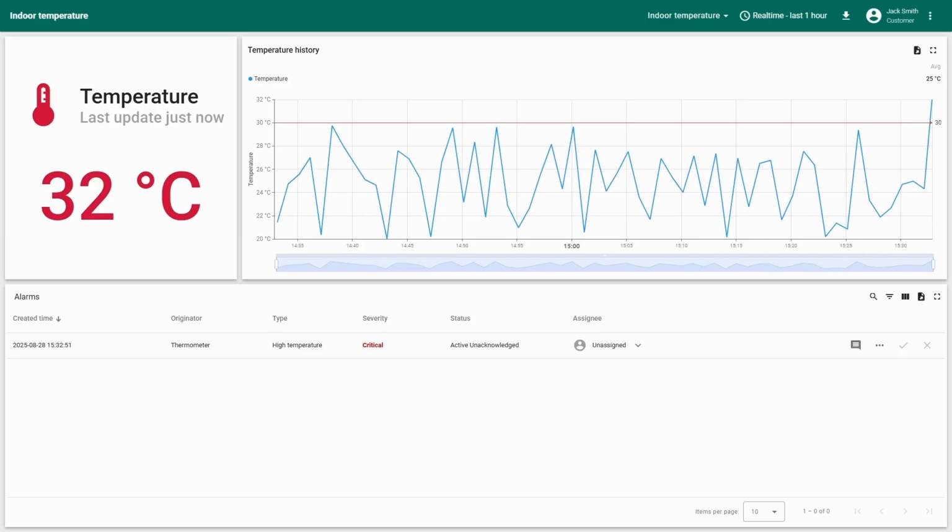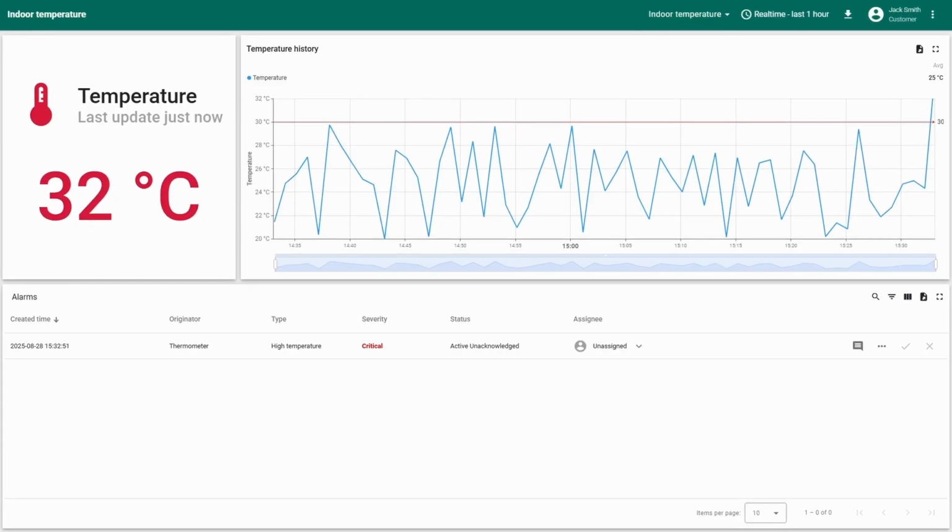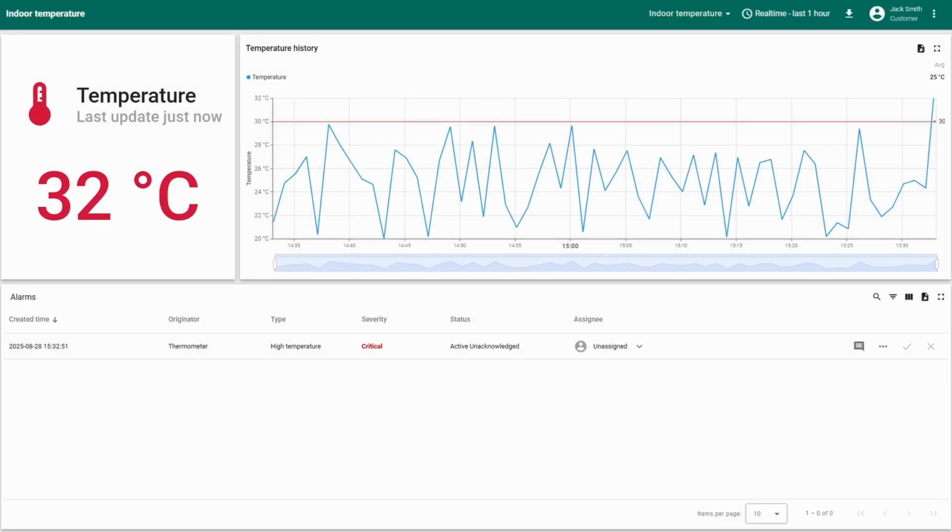The user can also view active alarms, but cannot acknowledge or clear them, since we didn't grant those permissions. They also can't edit the dashboard. This ensures a clean and secure read-only experience for the customer.